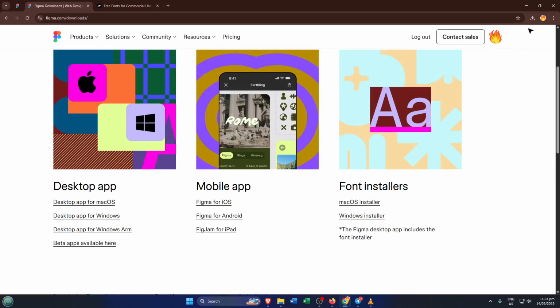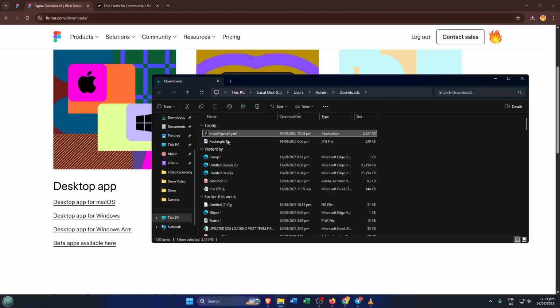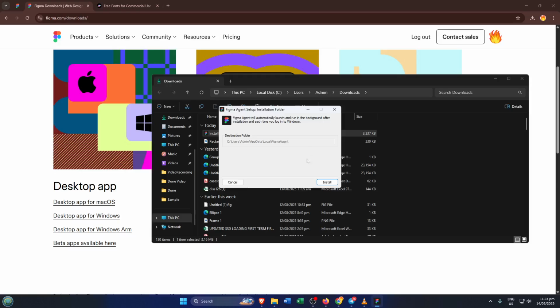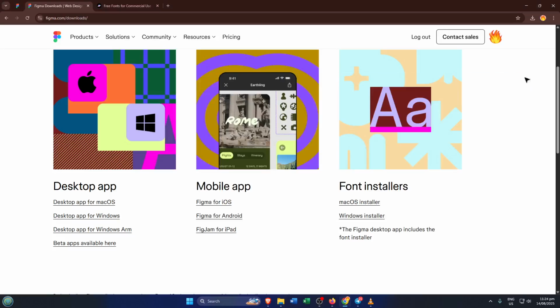Once that installer is downloaded, click to run it. The installation process is pretty quick and straightforward, just follow the prompts, and you should be up and running in less than a minute. If you get any pop-ups about permissions or security, just confirm or allow, since this is official software from Figma. With Figma agent installed, the next step is to actually get a new font.